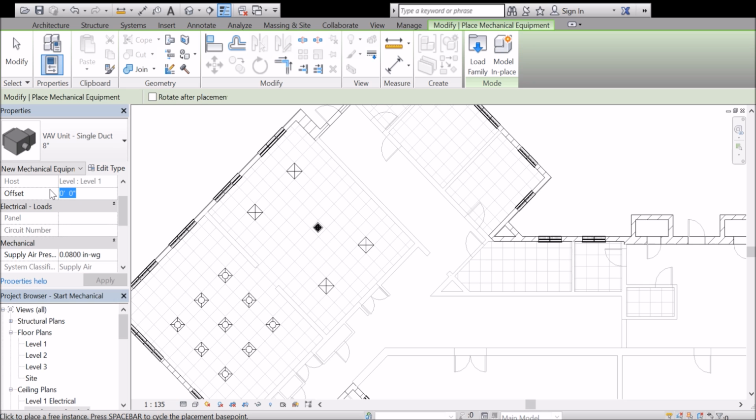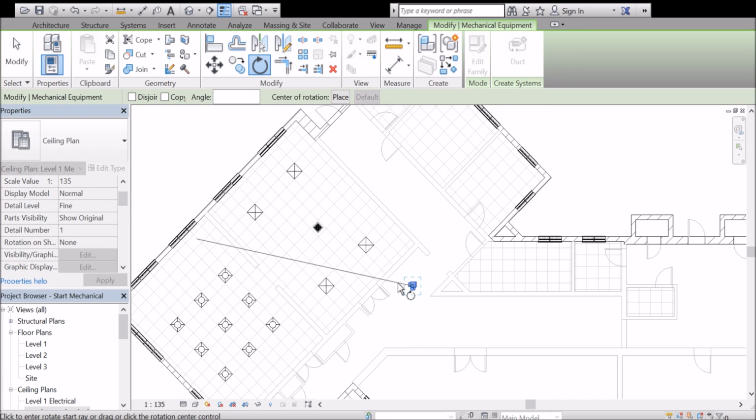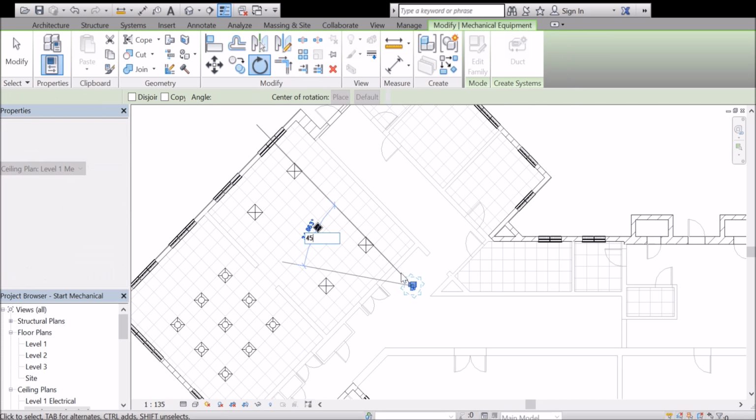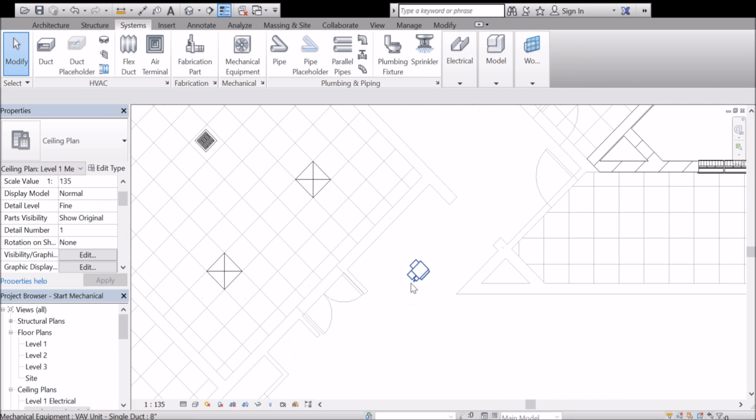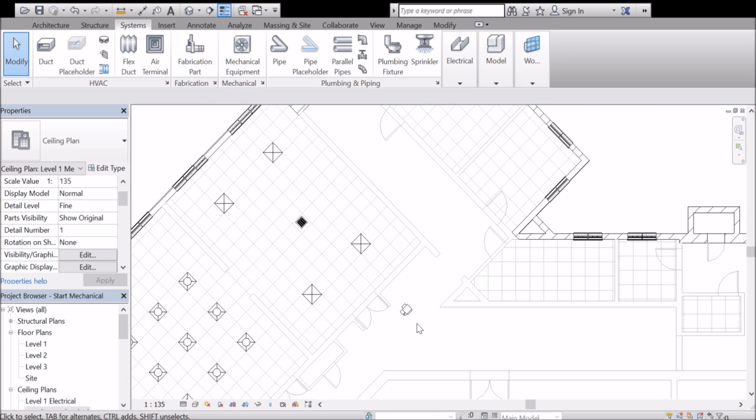Now all of your ductwork is between your ceiling and the floor of the next level, so that's going to vary for each and every one of you. For mine right now, I'm just going to use 12 feet, and hopefully that works. We'll see here in a bit. So I'm going to place it, and I'm going to rotate it 45 degrees. And that is all the equipment we need for this room. Now we just have to do some duct work.